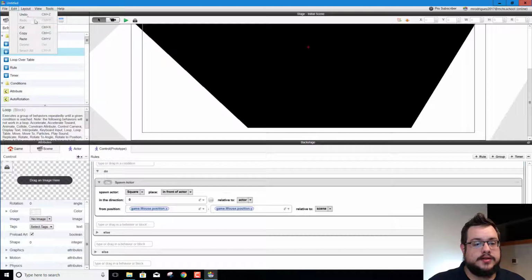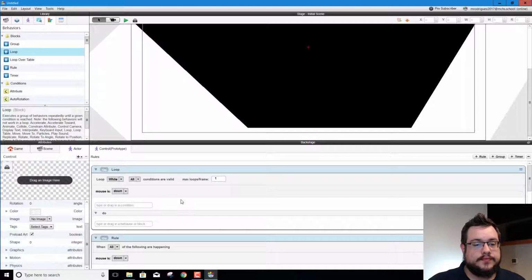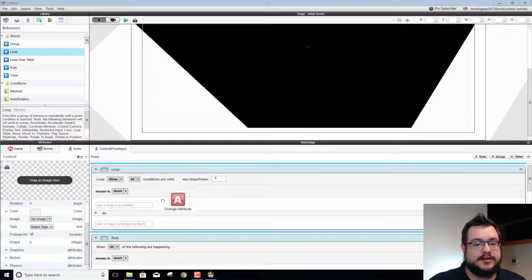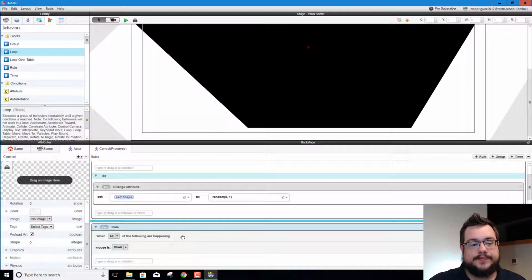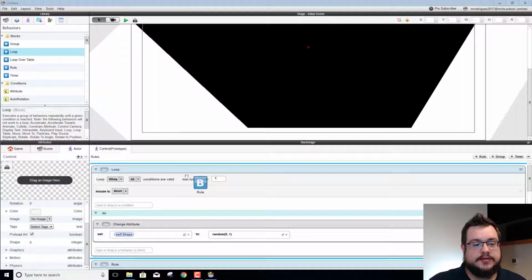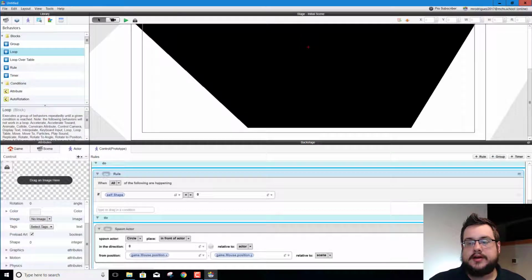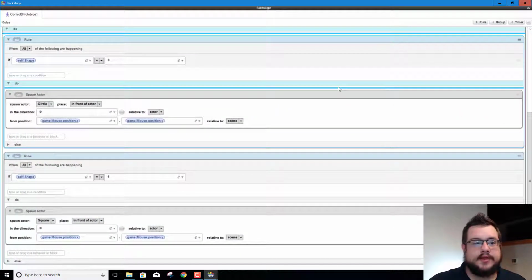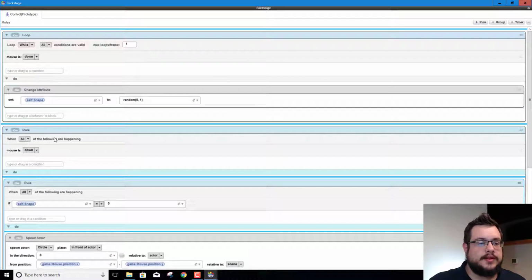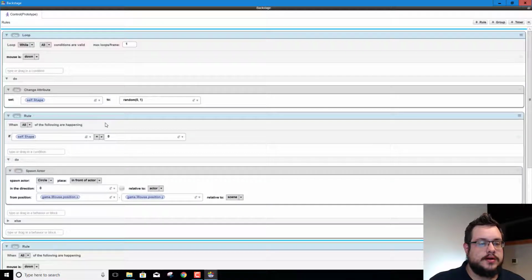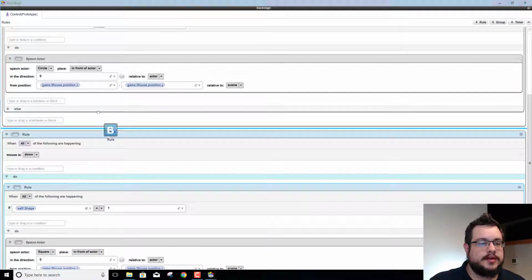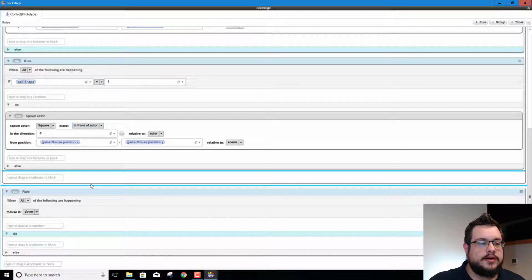Actually, let's undo this. Okay, so we have our loop. I'm just going to drag it in the old-fashioned way. There we go. Alright, and we'll drag this rule in. If you need more room, you can always undock your backstage editor, and you'll get a lot more room to play with. So we want to move this in here, and then move this in here, and then we can delete this old rule.